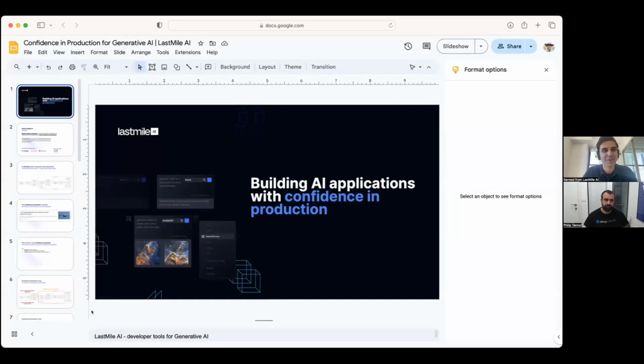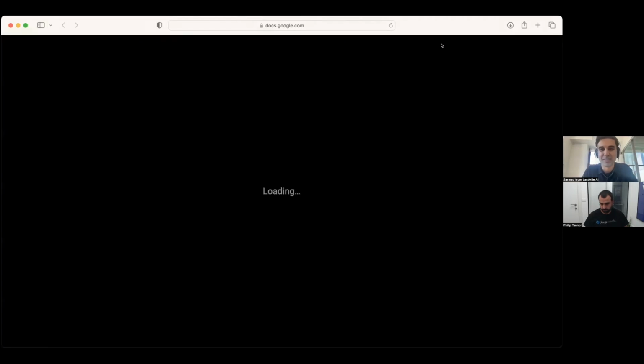So let me share my screen and we can dive in and get started on what config-driven development really means. And a sibling of that problem, the higher level problem everyone's really trying to solve right now, is confidence in production for building AI applications. I'm sure a lot of the listeners are trying to productionize generative AI applications or features related to generative AI, and so that's kind of what LastMile AI is trying to solve for.